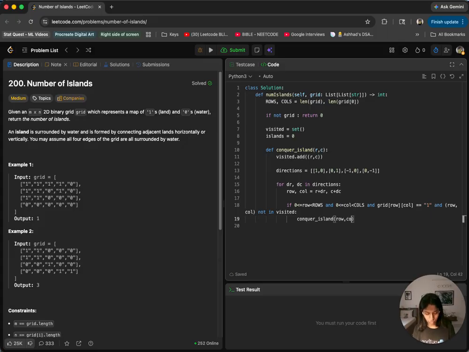Then we go ahead and call conquer island for that neighboring piece of land. So for row, comma, column, that would again come here. It would add this. It would do all of that. So if at any point it's already visited, it just comes back, right? So at the end of this, I should have conquered that specific connected island.